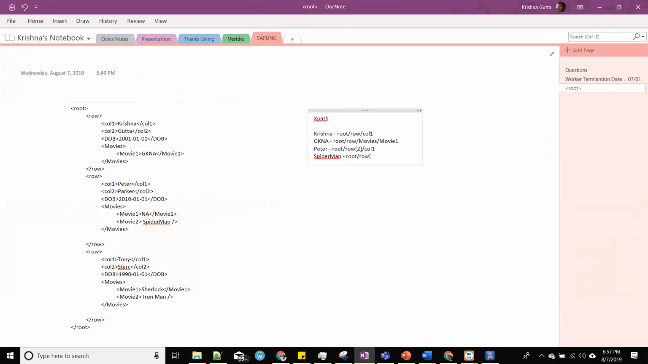Root slash row, and I'm going to go for movies, slash movie 1 or movie 2, right? Movie 2 is the Spider-Man. So that is your XPath. That is how you navigate through your XML file to get to the fields that you want. So any doubts on XPath? Pretty simple, right? That's how you navigate it.